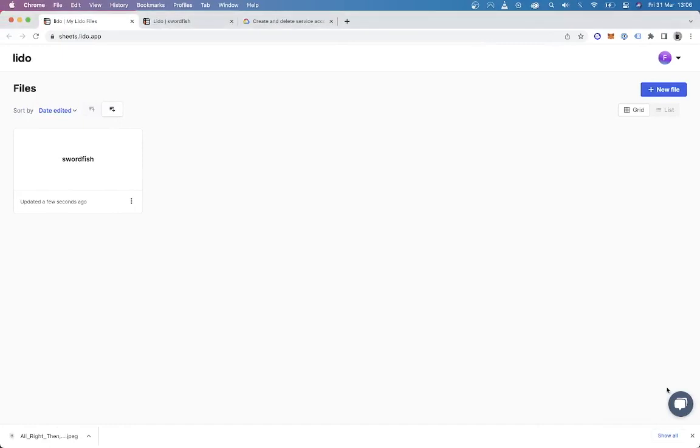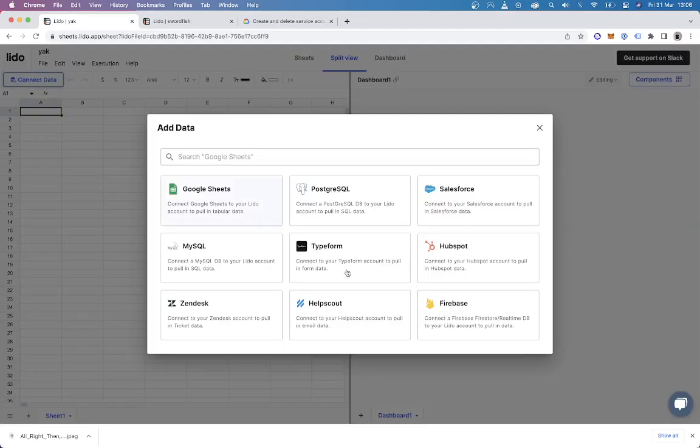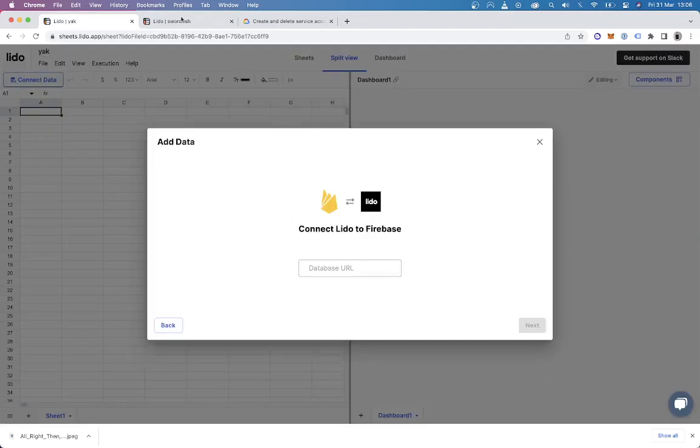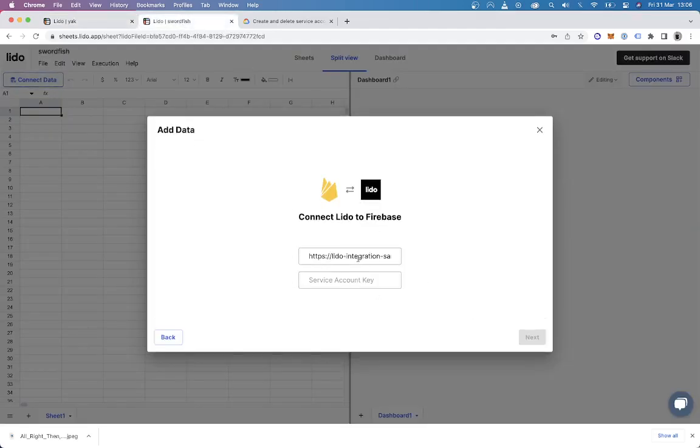In this video, I'm going to show you how to import a Firebase database to a Lido spreadsheet in under 60 seconds. From your Lido dashboard, click on New File. Then once your spreadsheet loads, click on Connect Data, choose Firebase, and then you need to enter your database URL.